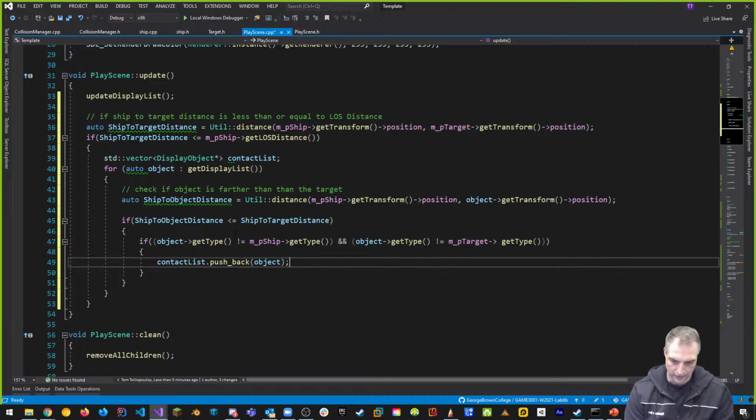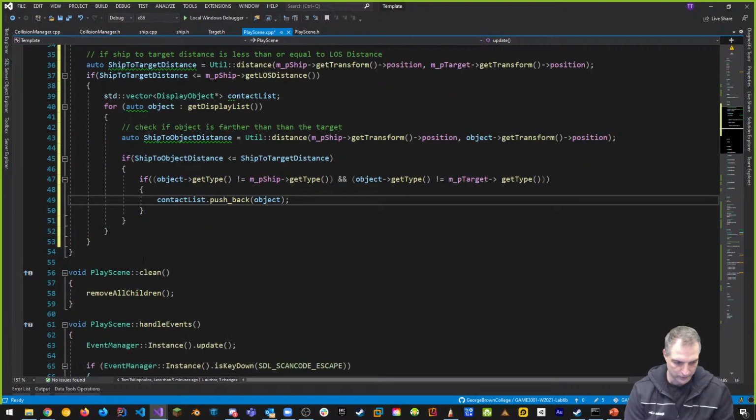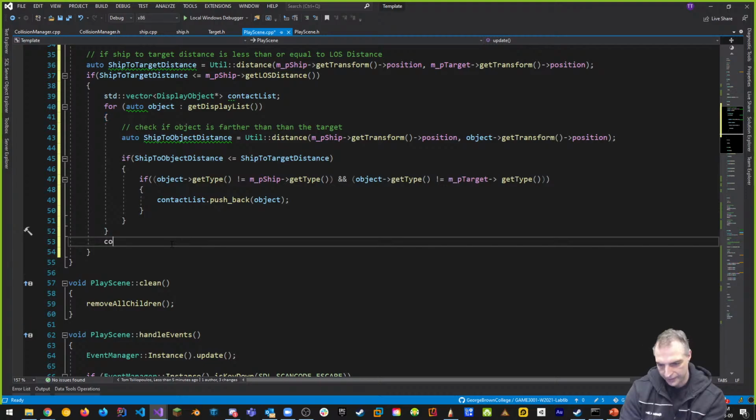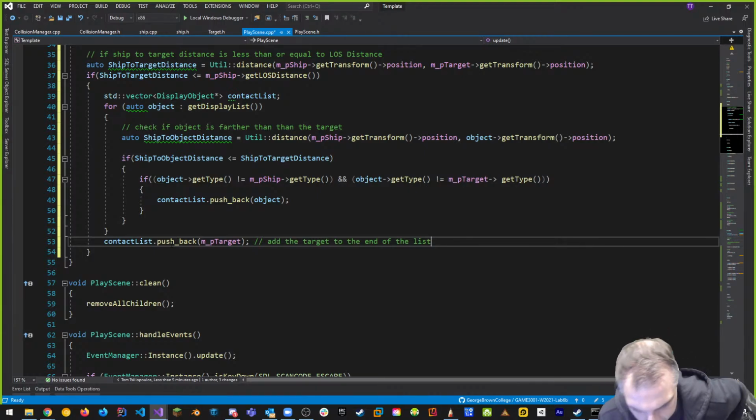Okay. And then finally, after we loop through everything, just outside of the for each loop, we're going to add that in. We're going to say contact list dot pushback, and we're going to add in the m_p target at the end. Remember we said to add the target to the end of the list, right? Why? Because if I got there, that means I've checked all other objects that are in range, and I've sorted everything that I want to sort. Again, this is one way of doing it.